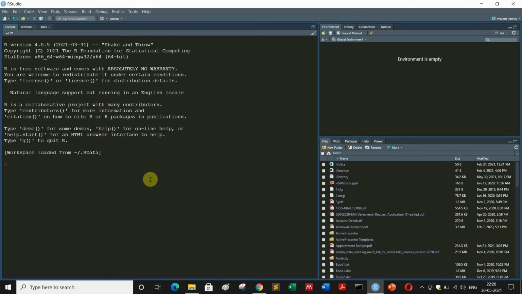So when you open the Rstudio, you can see that it is showing R version 4.0. So this Rstudio is basically a graphical interface for using the R programming language. Okay, so this console is for typing the commands. You can directly type commands over here.